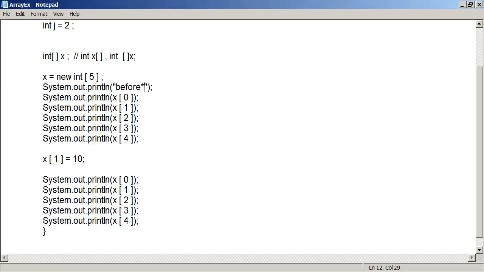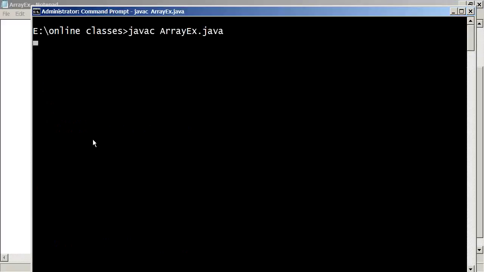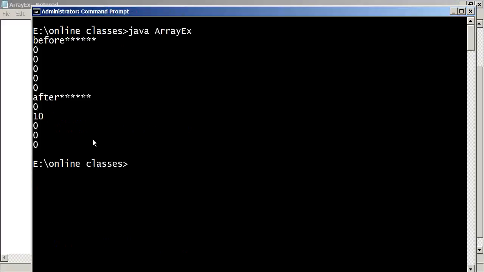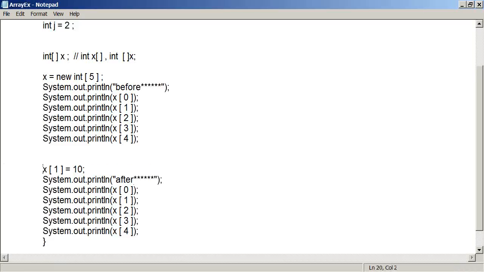Before, after. Right? Those remaining indexes still have the same values, zeros. I did not modify them. Now if you want to modify them, you absolutely can do that. Right? What do you do?